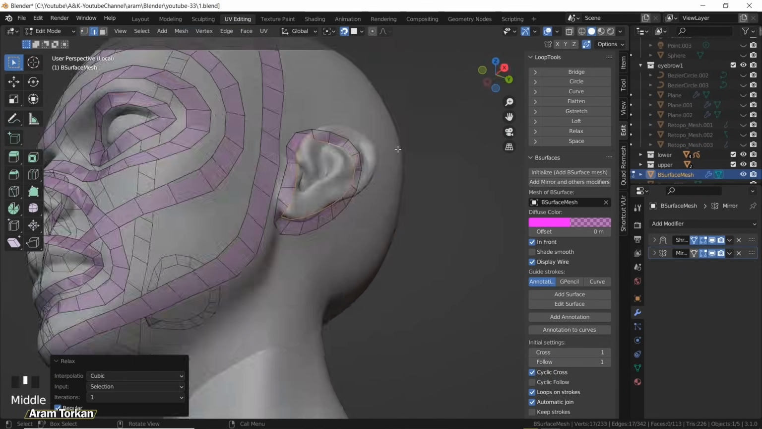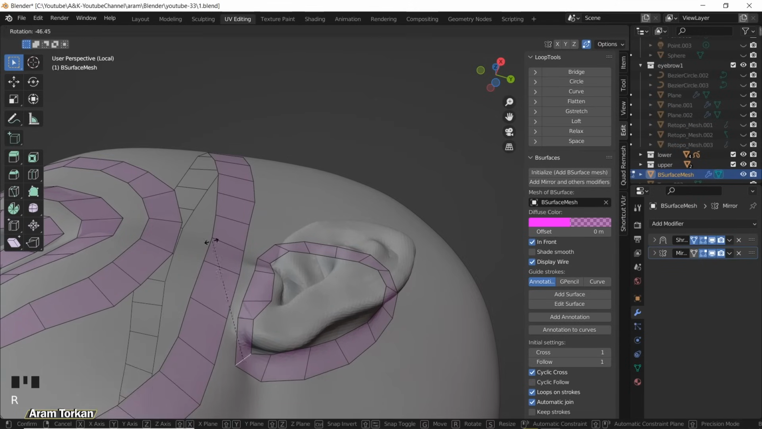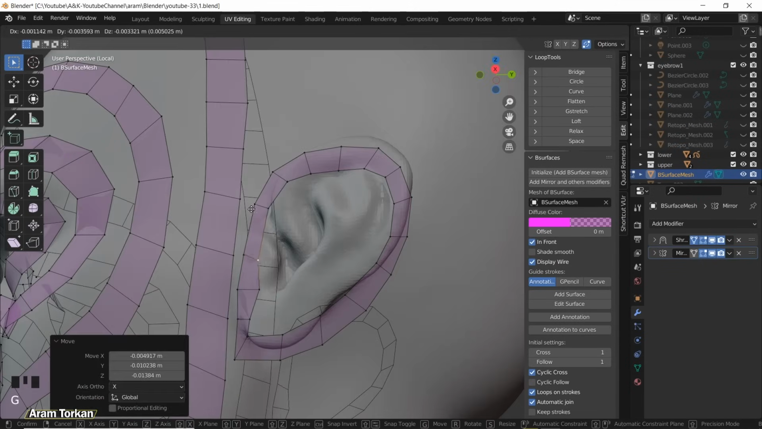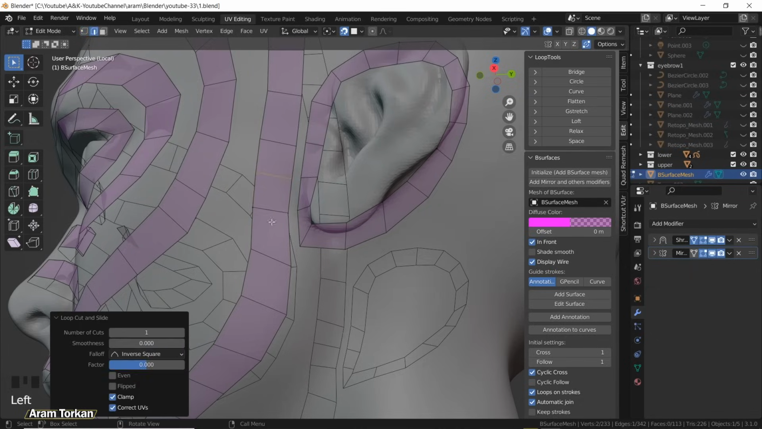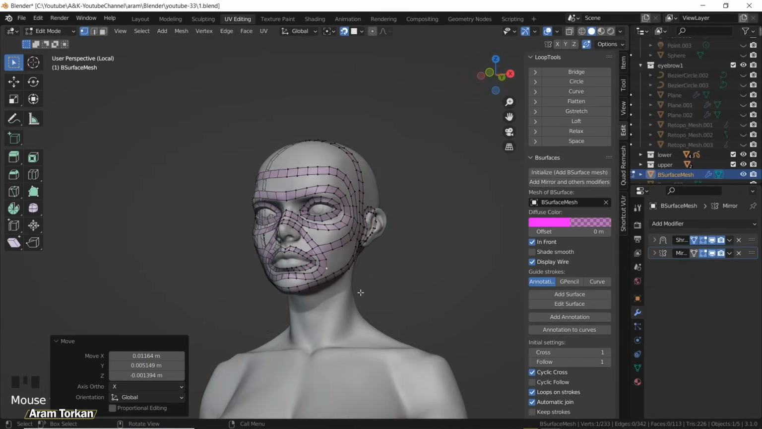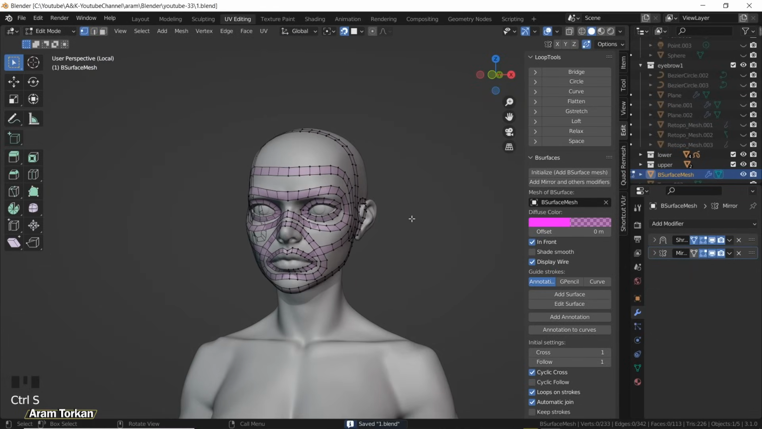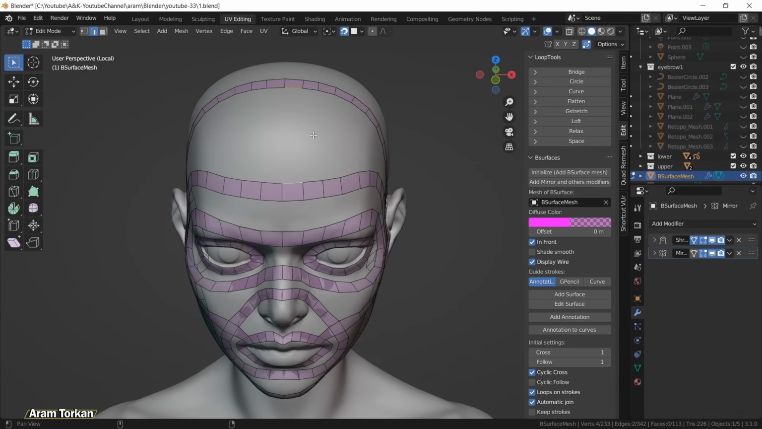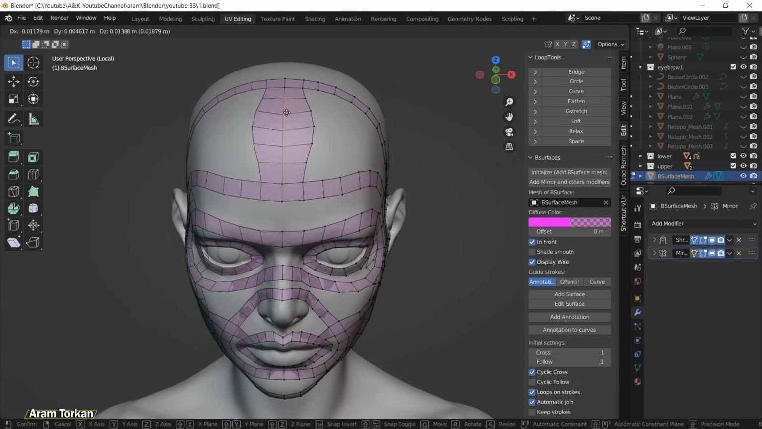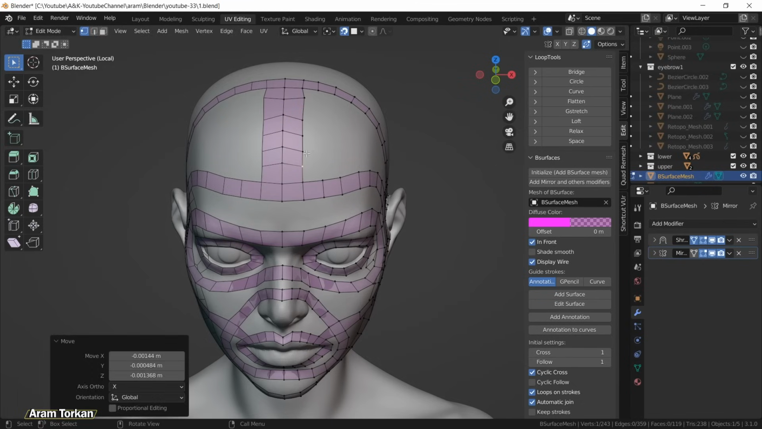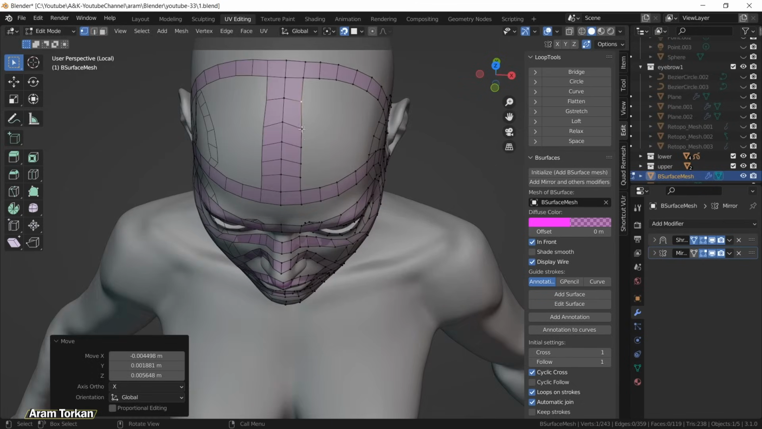Okay guys, we just created all the essential loops for the face. Now the next step is to connect these essential loops to each other. So for connecting these polygons together, I usually start creating polygons at the middle of the face here. So I'm gonna select the edges, extrude them, and then Ctrl R to add new edges.